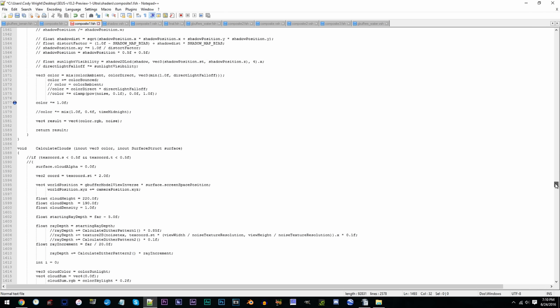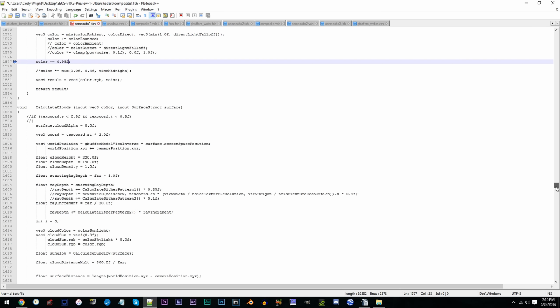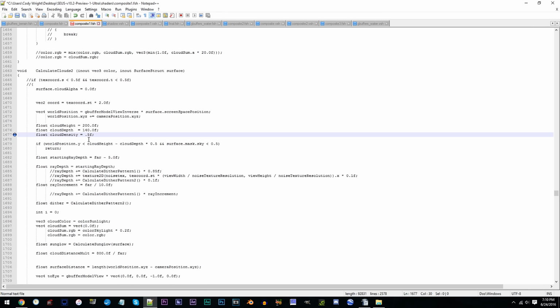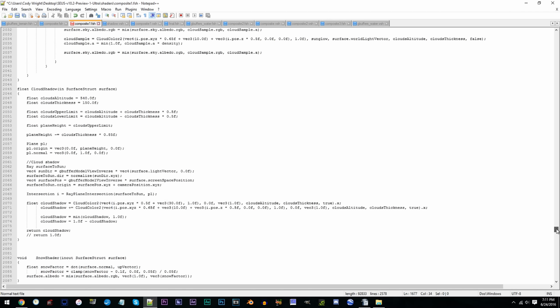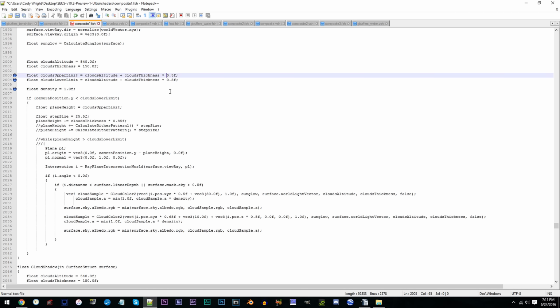Line 1577, change this one to 0.95F. Line 1677, change this number to 4.35F. Lines 2003 to 2004, change both 0.5Fs to 1.0F. Line 2006, change this one to 2.0F.